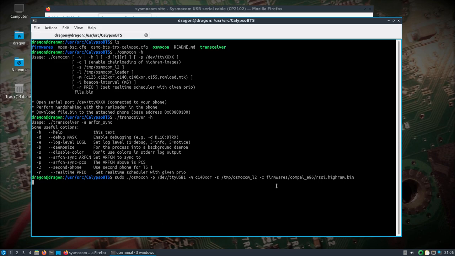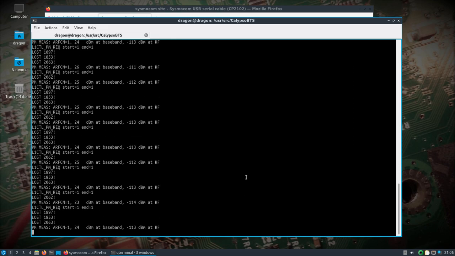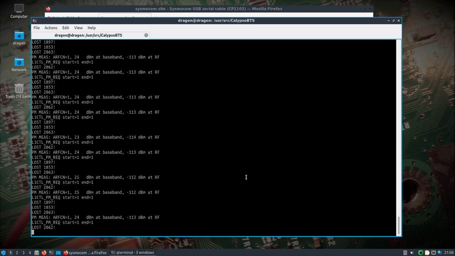So I hit enter, phone's there waiting. I reach over, I'm going to hit the power button really quick. I'm not going to turn the phone fully on, just hit the power button. We can see it does the chain loader like it talks about, and then now it's sending the firmware to the phone.